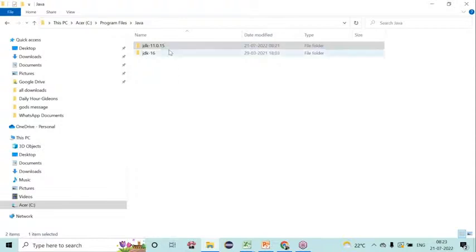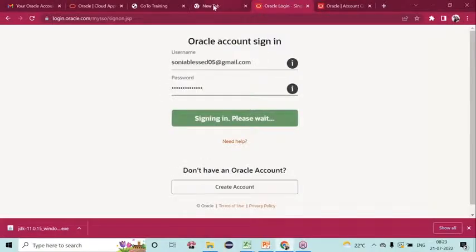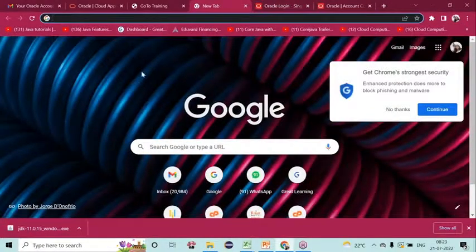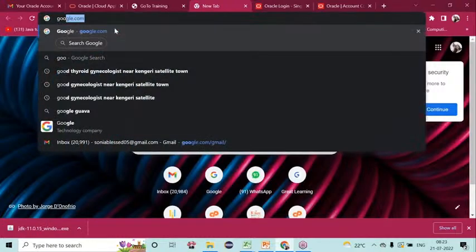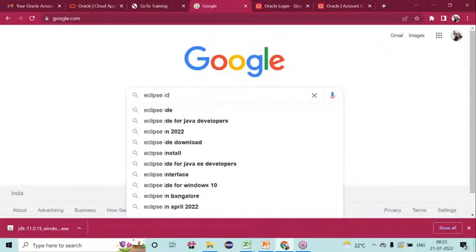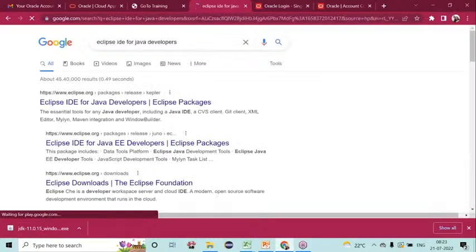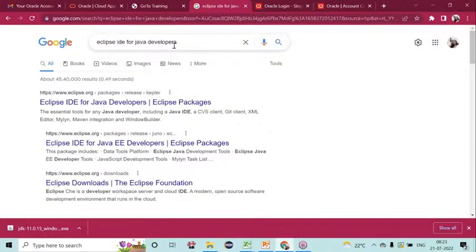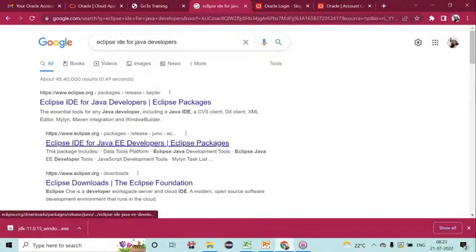Fine. Now we have successfully completed the installation of Java. Now let's download the Eclipse IDE, where IDE stands for Integrated Development Environment. Just search for Eclipse IDE for Java EE Developers, where EE stands for Enterprise Edition. Okay, fine, no issues. Click on the first link.